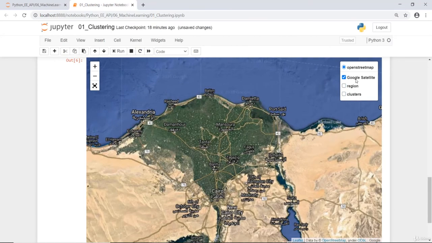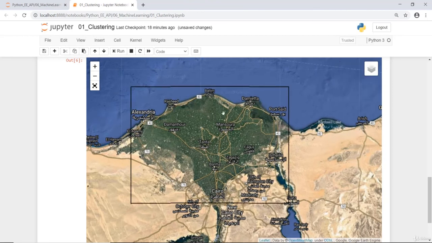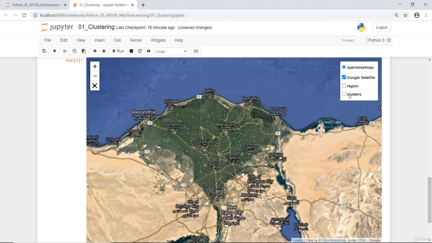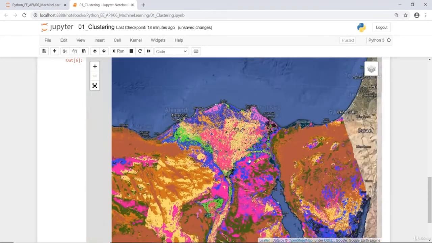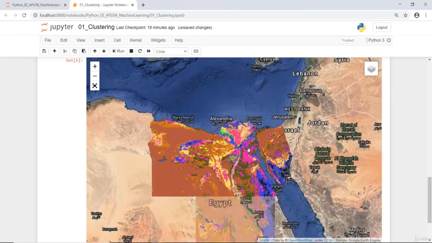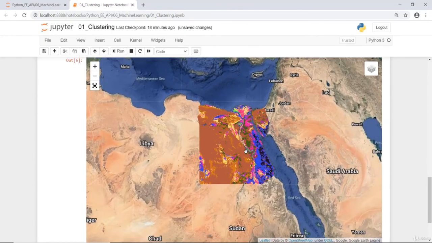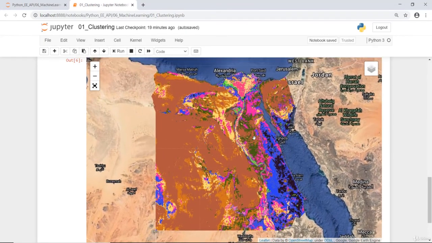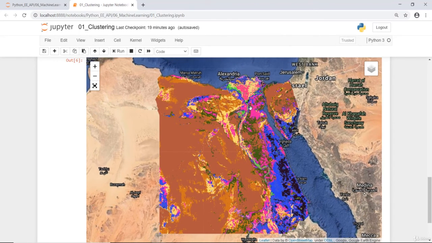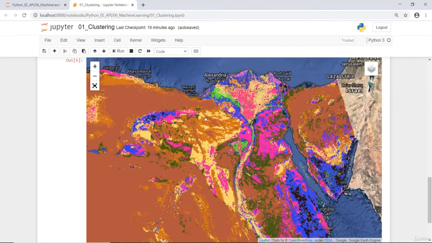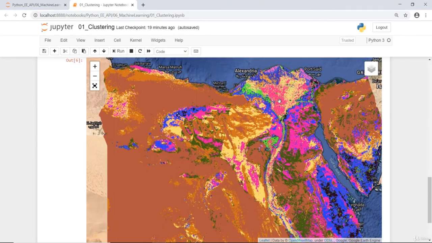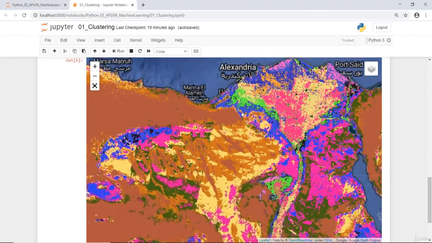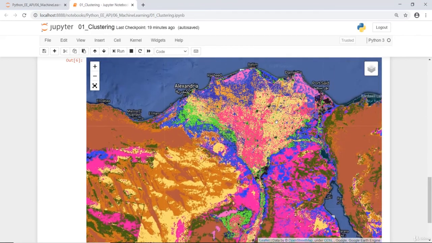So I have a few things here. The first is the region of interest that I used to train on data points. The other one is my clustering classification for Egypt. This is unsupervised classification done automatically using the K-means clustering algorithm with the Python API. It automatically groups uniform or homogeneous pixels together.